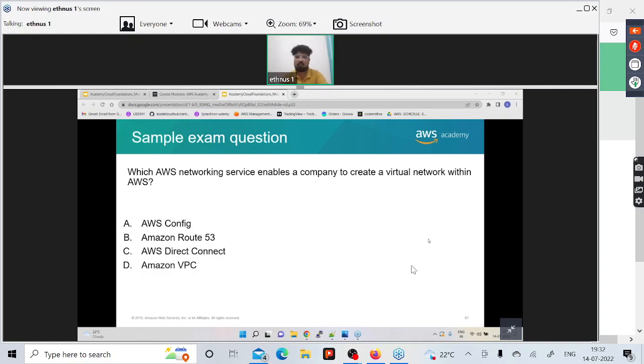Now let's check out the answer. I got multiple answers and most of you are correct. So guys, the correct answer is D. It is asking for the AWS networking service which helps to create a virtual network. Look at this, Config is not a networking service. The correct answer is D.